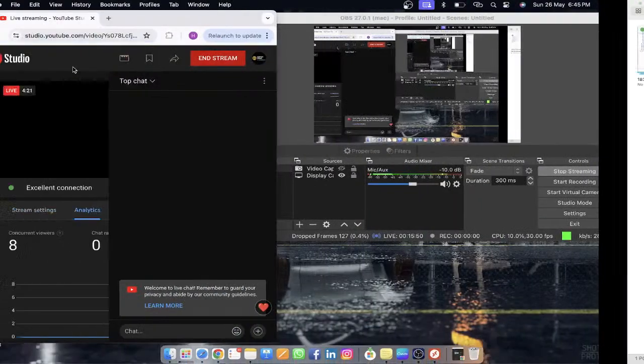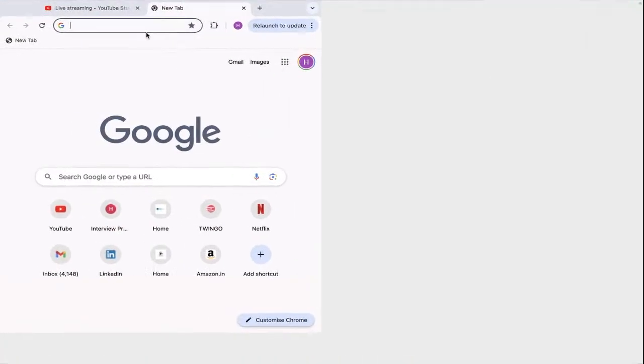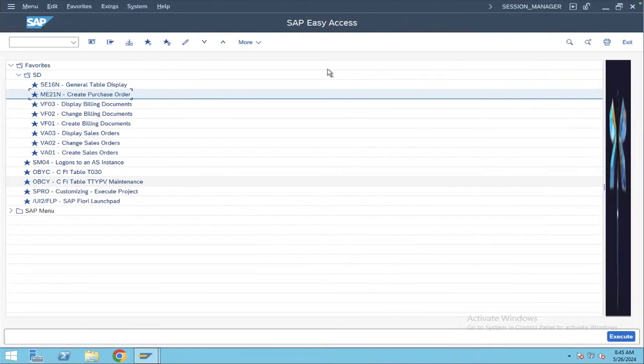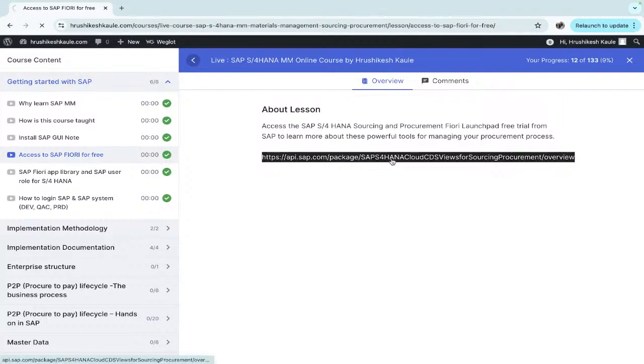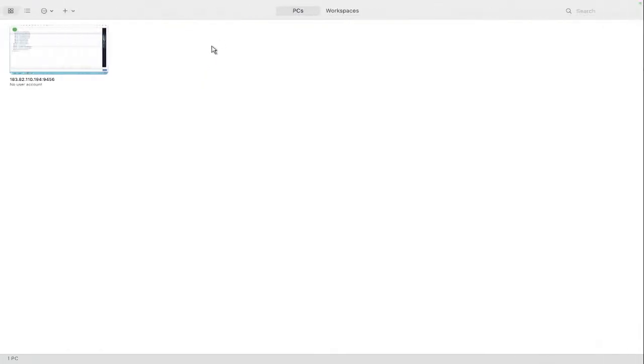Now I will just go to a screen, and here I will enter... Maybe I think we cannot copy it from here. No problem, I'll just copy this and go back and I'll come to the new screen.